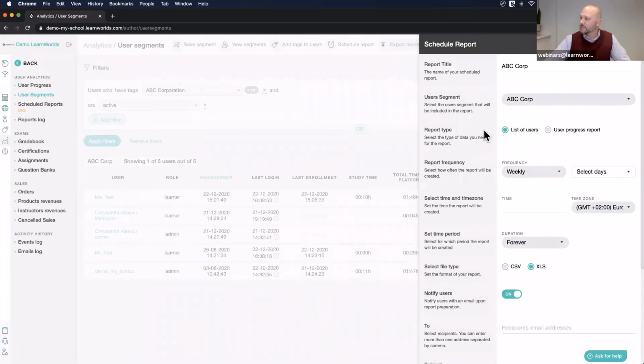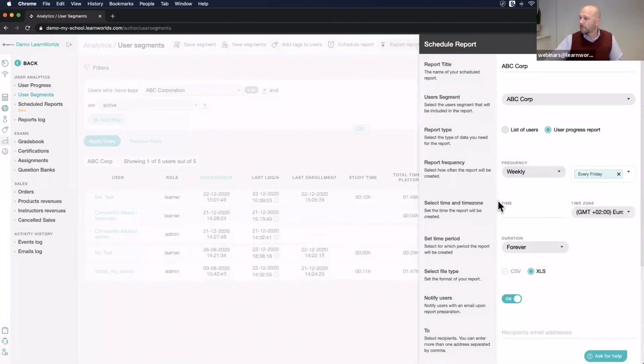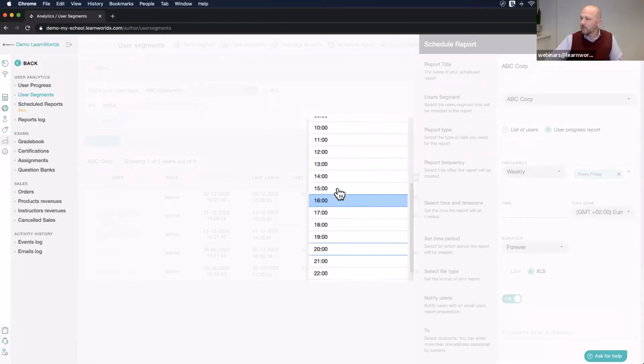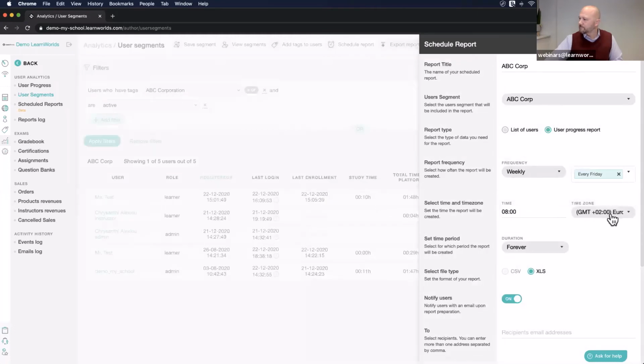Now you can see that I can actually schedule a report. I can do just a list of users if I want, or maybe if I want to get more detailed and actually show their progress within the course, I can select user progress report. I can choose the frequency in which this report will run. My particular customer likes to see these every Friday. So I'm going to go ahead and set them up for weekly, for every Friday. I can select the time that they're going to run in. Let's just say this will run at 8 a.m. Eastern European time, because that's where I'm at.